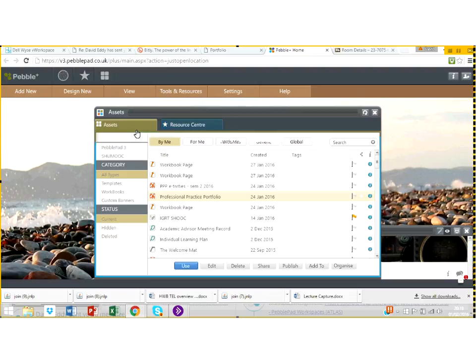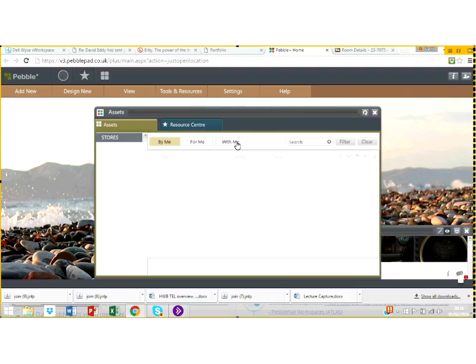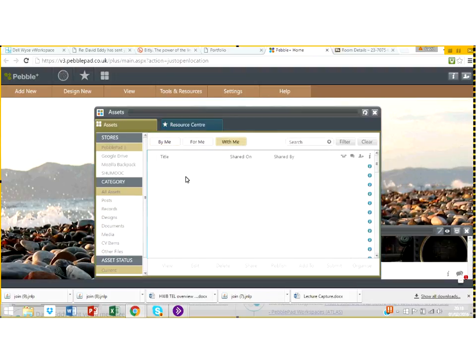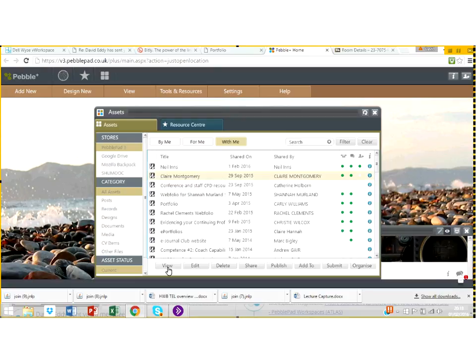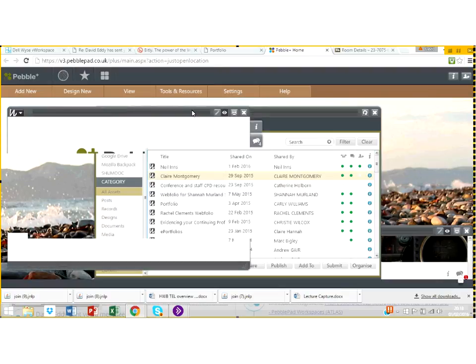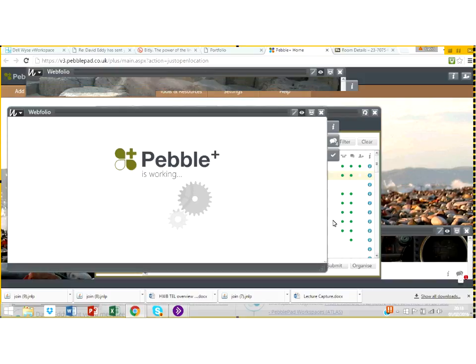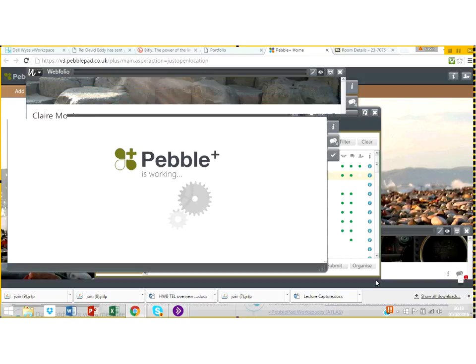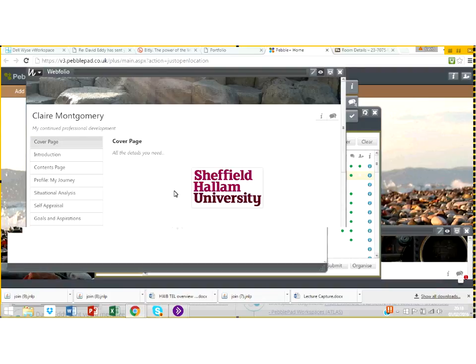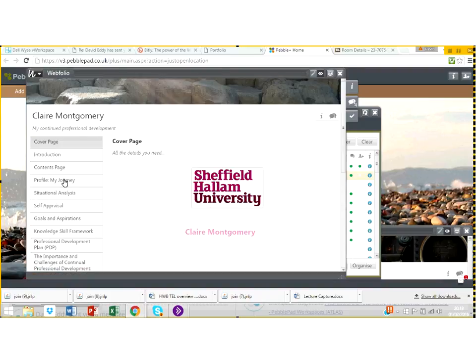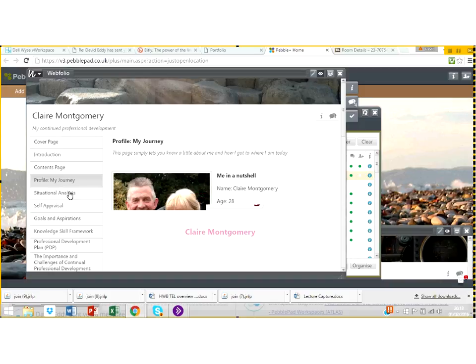So probably the easiest way for me to illustrate that is to show you the sample web folio that was shared with you, which was from Claire, who very kindly allowed us to have a look at her web folio and show you what we were doing in the module. So just to illustrate what I was saying visually. For example, in here she's done things like a profile. This is a bit about her and her journey.